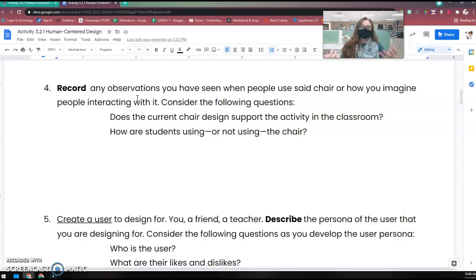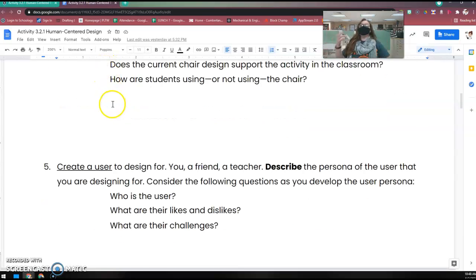Consider some of the following questions. Does the current chair design support the activity in the classroom? How are students using or not using the chair? Just record observations of how people interact with this chair. Is it comfy? Are people constantly moving? Or is the chair constantly moving? Is it sturdy? Answer some observations or record them.